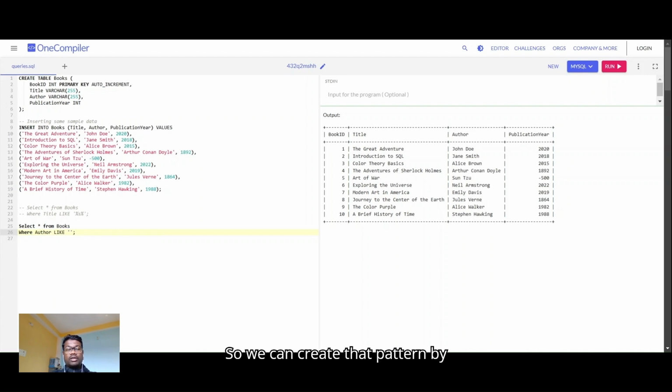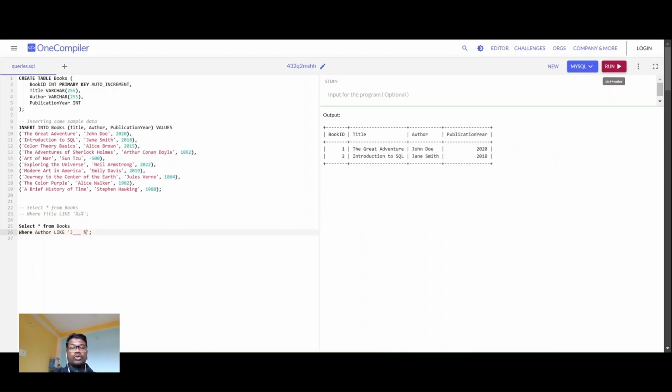We can create that pattern by specifying the value which starts with the alphabet J and has the length of 4. So we are adding 2, 3, 4 underscores, making the length of the pattern 4. We want the first name to be of size 4 and then it can have anything as the last name. Let's try to run this. So we are getting the authors which have a first name of size 4. By making use of the wildcard, we can specify empty characters for the values which we are not aware of.